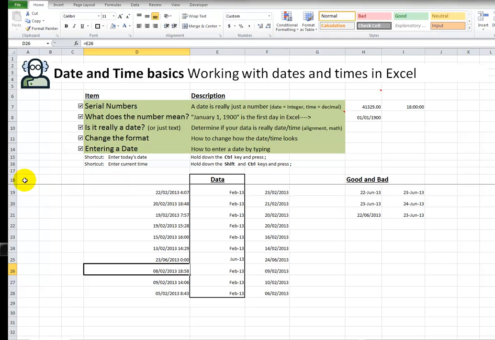So one last thing is we've got these shortcuts. If you're doing data entry, you can enter today's date. Let's just do it over here. Hold down the Control key, press the semicolon, press enter. And if you want to get the current time, hold down the Control key, hold down the Shift key, and press the semicolon and press enter.